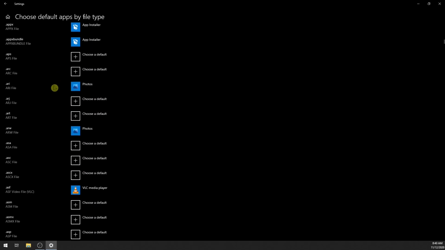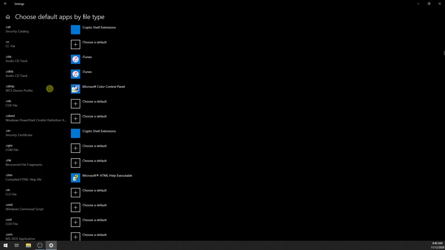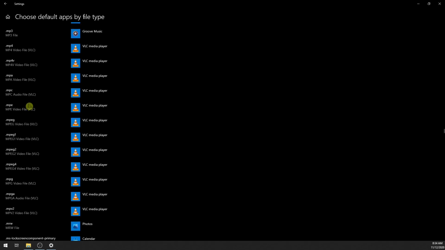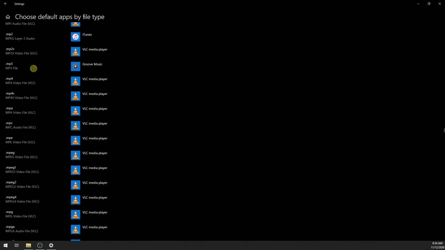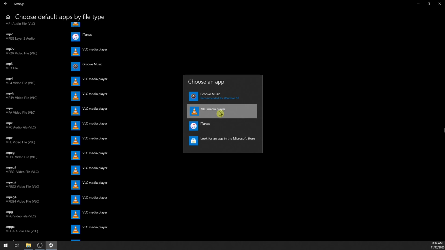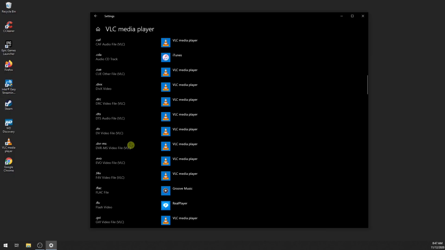So let's see if we can find MP3. Scroll down to M, it's in alphabetical order. MP3, there it is. So right now, Groove Music opens up MP3 files, so I can change that to VLC. That's it.